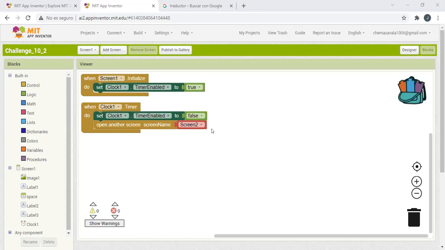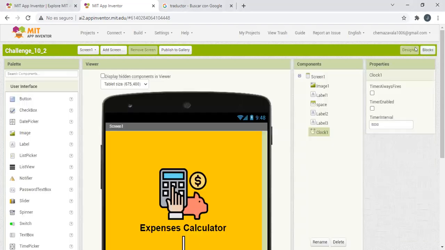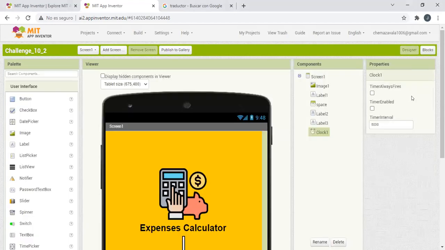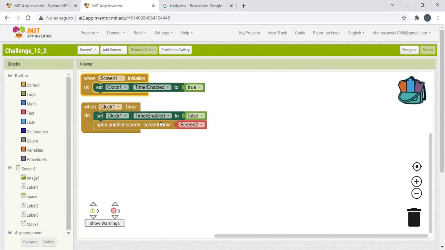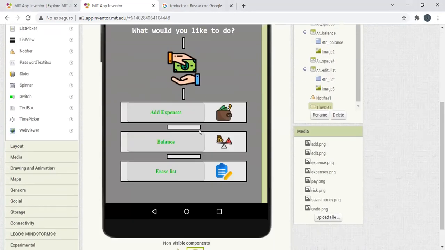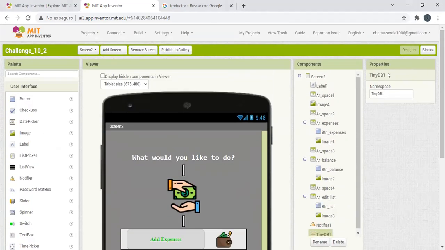So now let's move on with the block section. First, on screen one, we only use the same procedure we have on the previous challenges. We use a clock element to swipe off automatically after 5,000 milliseconds to the next screen, which is called screen 2. Then we move to screen 2, and we have the displayed menu here.